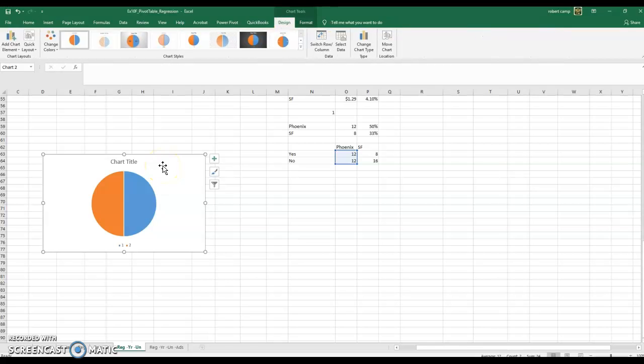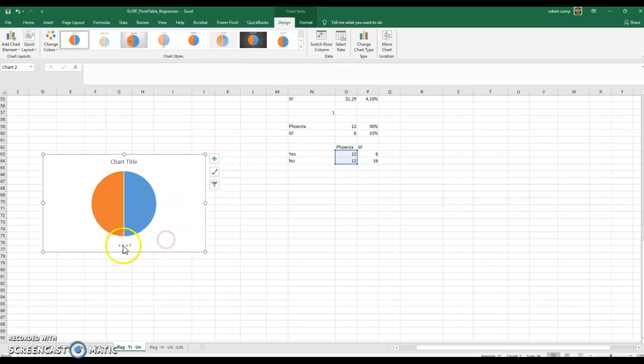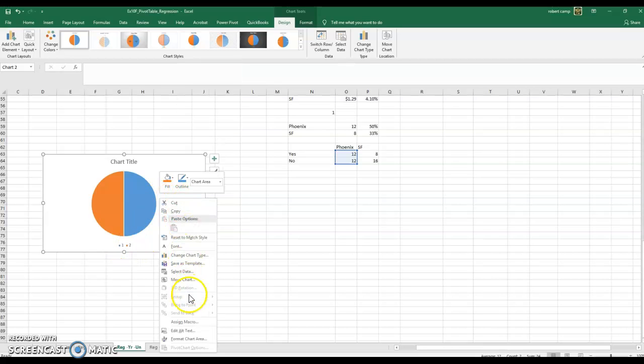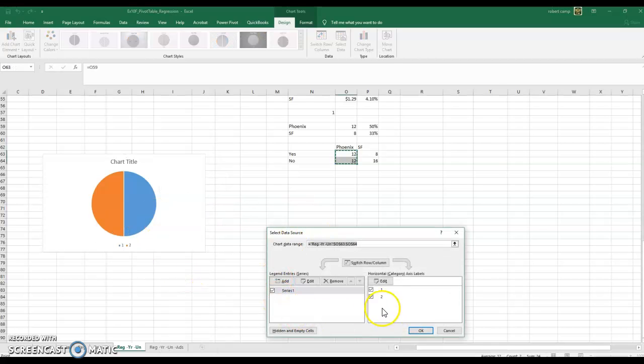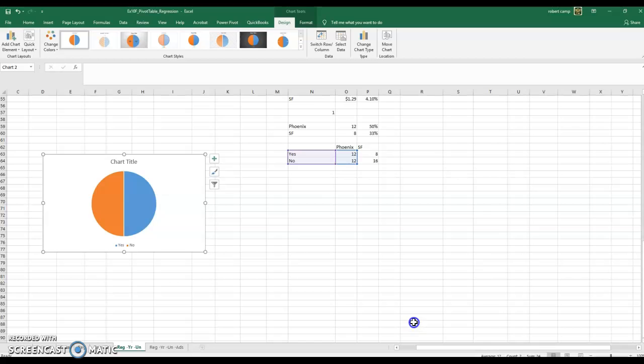So I picked it up, and we've got 1s and 2s. Let us change that a little bit because I don't want it to be 1s and 2s. I want it to be yeses and nos. So we're going to edit that category, and we want those to be our labels. And there we go. So yes and no.